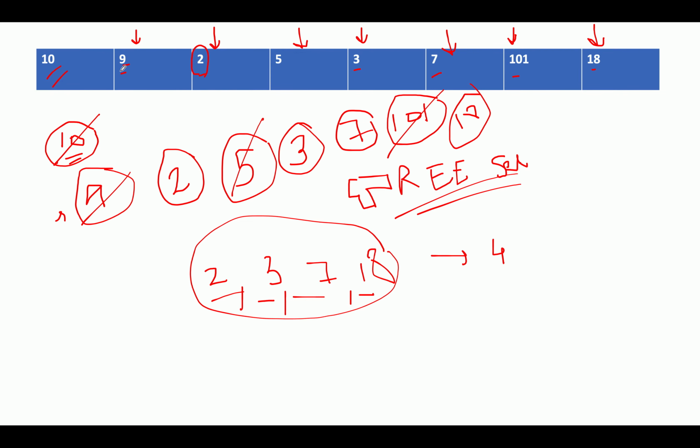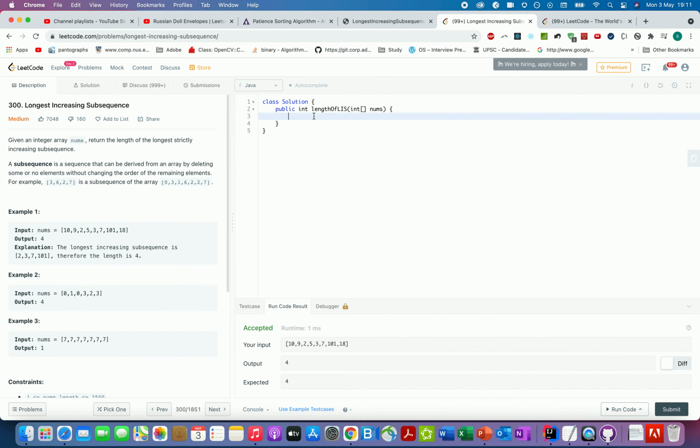We use tree set for handling and creating the BST. Otherwise you have to write it by yourself. And let's move on to the coding part. The first thing that we are going to do is to define a tree set of generic type integer, and let's call it BST, because internally a BST is created. New tree set, and let's iterate over all the elements of nums, the input array.